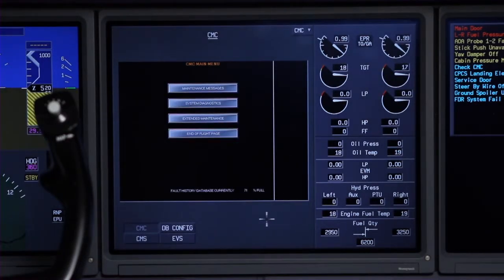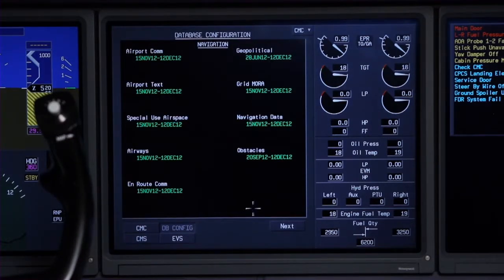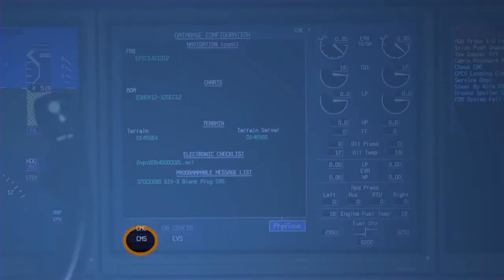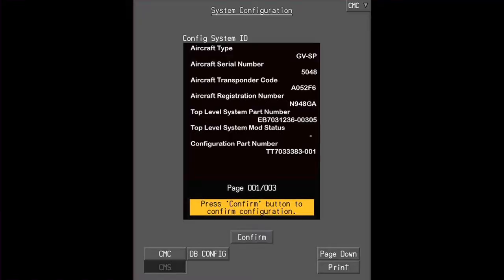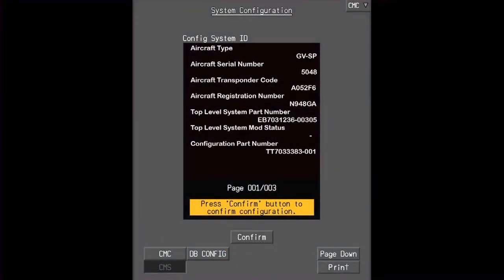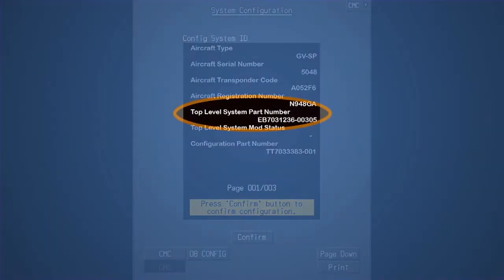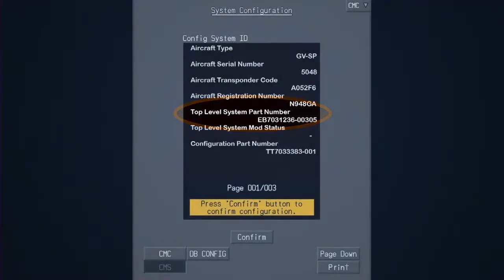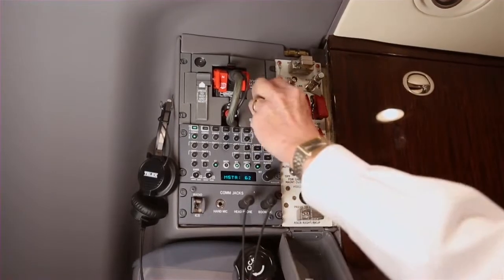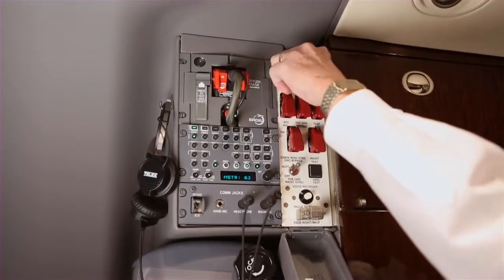The navigation, charts, terrain, and electronic checklist databases can be verified here. Verify the information and access the System Configuration page by clicking on CMS. The Confirm button is displayed when new hardware or software is installed and the configuration of the system has been changed and must be verified. Review and compare the top-level system part number and click on Confirm. Disconnect the remote terminal and be sure to put the termination resistor back on the connector.